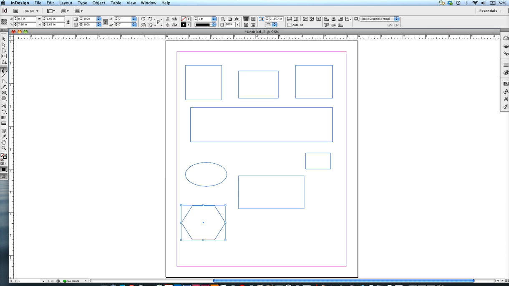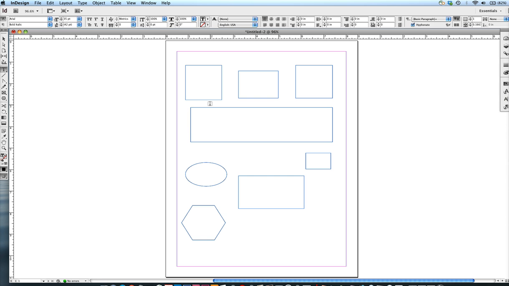And I'm going to grab it. I can either go up here and grab it. There's also the type on a path tool underneath it. That's pretty cool. We'll get into that later. For now, I just want to use the regular type tool. The shortcut is T. T for type tool. Now, if I click inside one of these rectangles, I can actually start typing.